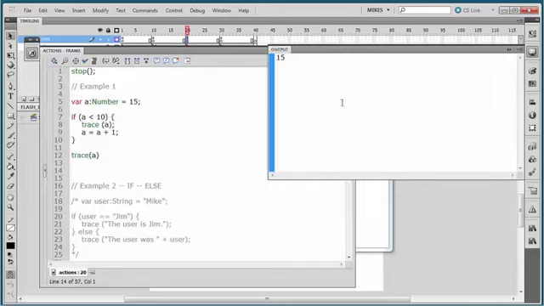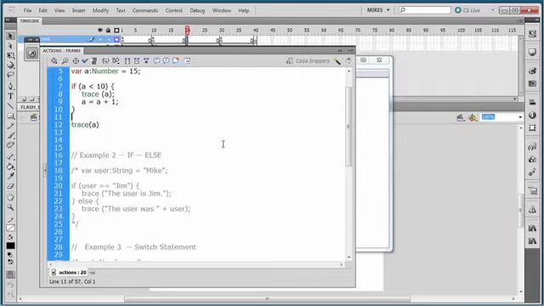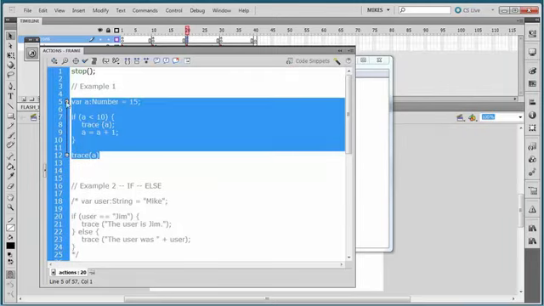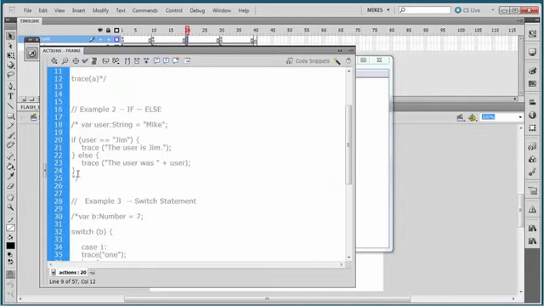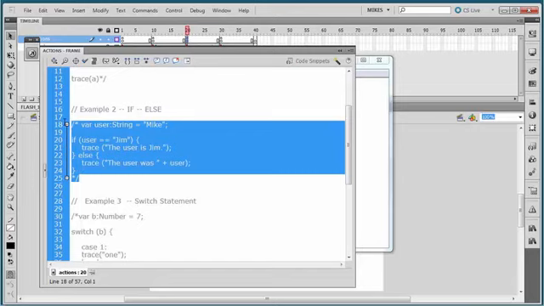And I've got a couple other examples. Let's go ahead and put this in for a minute. I'm going to go ahead and comment this out. Let's come down to my second example where I'm using an if-else. We actually talked about if-elses inside of our presentation. Let's go ahead and remove those comments.